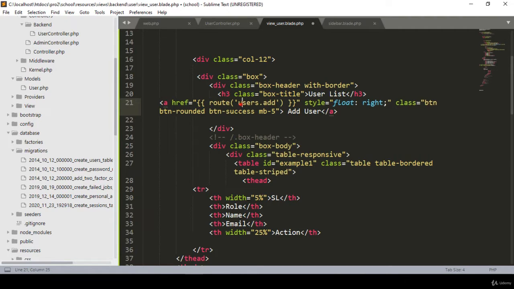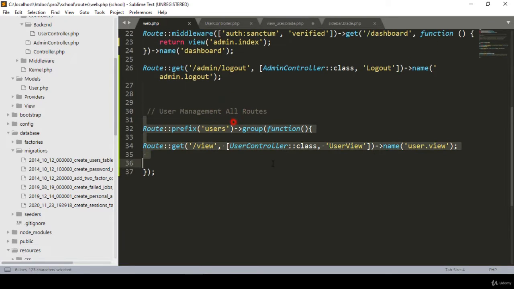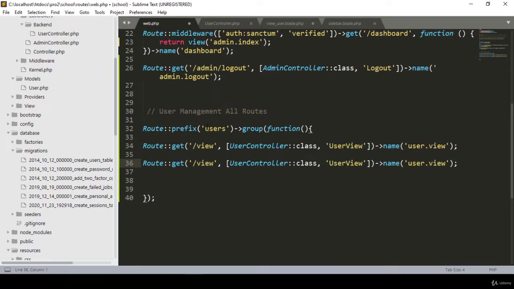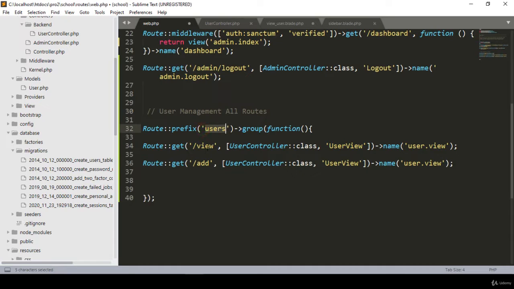Now we have to create this route in our web route. Go to our web route, and right now we are already in the group area. I copy it and simply paste it here. Okay, so that will be our another one. Here I want to name it add. That means it should automatically get users add, right? I hope you already remembered that part.